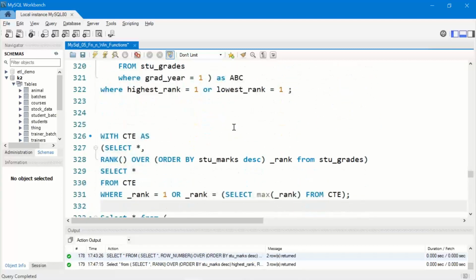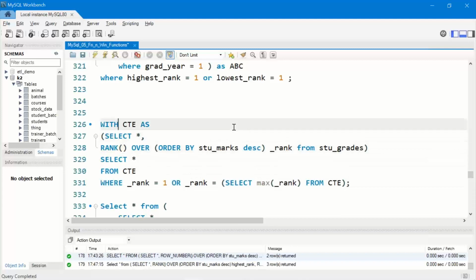The same query could have been written with common table expression. We can do select star, rank over order by, from student grade, select star from common table expression where rank equal to 1, or rank equal to select max rank from common table expression. So this is another approach.